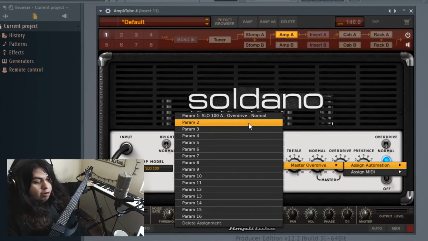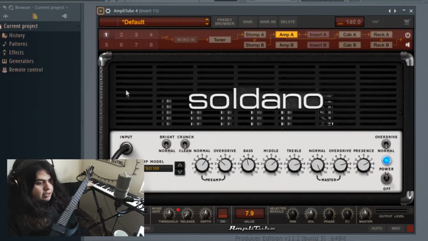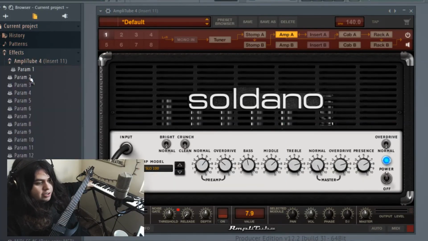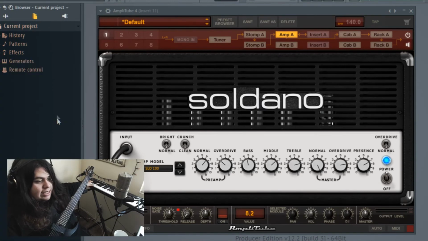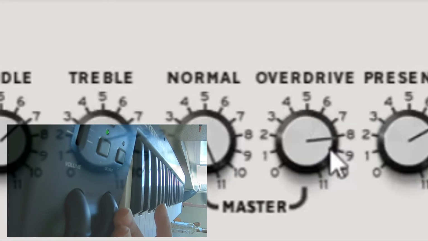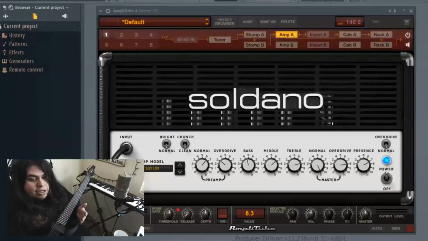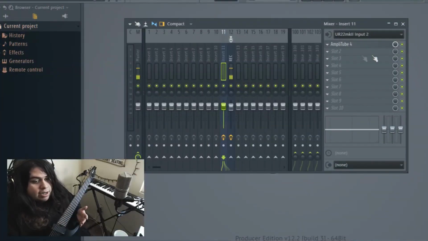So here we go. Parameter 2. Let's go down to browse parameters, link. And since this is a, I guess, wheel like automation, you don't need to do the latch thing. So you just press it, and now look, it moves at my will. So that's essentially how you do it. You could do it with a lot of effects. You could do it within your own DAW.